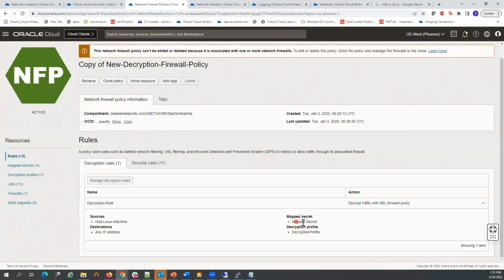Go check the mapped secret which I have created in the OCI Vault. So OCI Vault is also integrated with our network firewall. You need to create a mapped secret over here and create a decryption profile with that mapped secret. There is a separate tutorial coming up from us on how to create the mapped secret and how to create a decryption profile. It is a step-by-step process, and it is not a long process. But yes, you can go through that particular tutorial and create your mapped secrets in OCI Vaults. Create your own decryption profile.